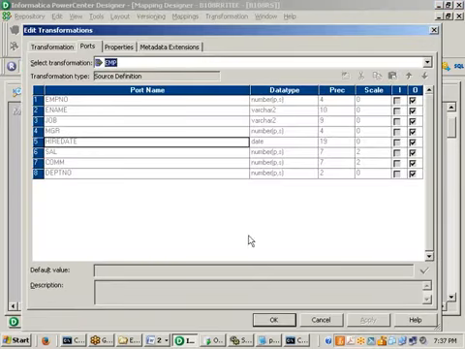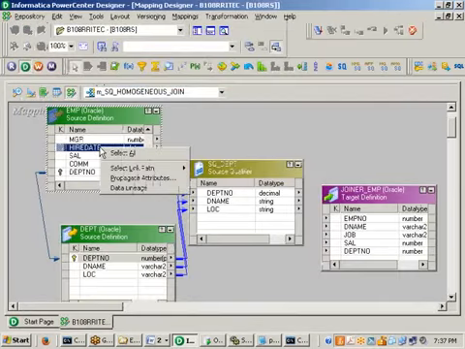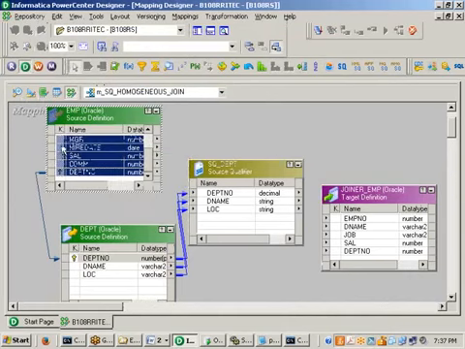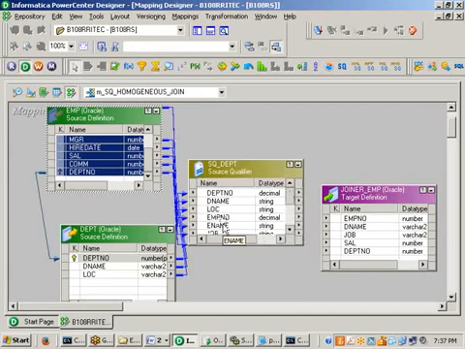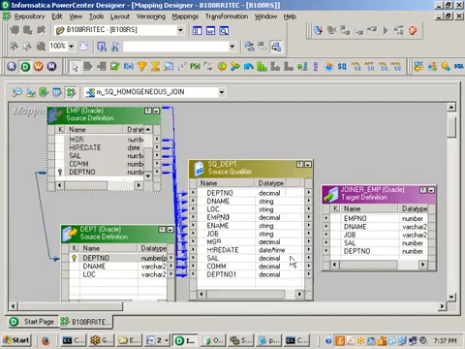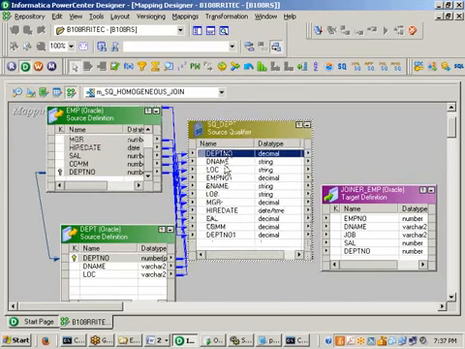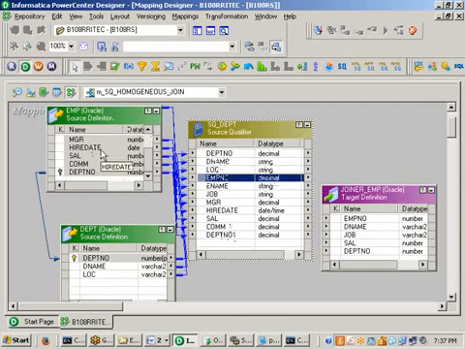Select any one column, right click, and choose Select All. Then select the dotted symbols and drag and drop. That is the best way. Okay, now we got all the columns available in the EMP table here: department number, DNAME, location. These are all coming from the source tables.